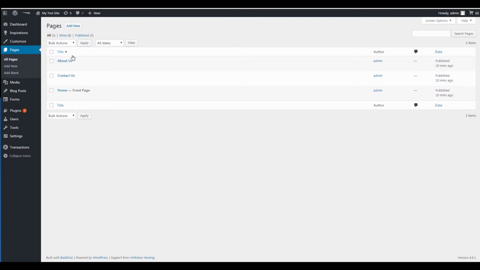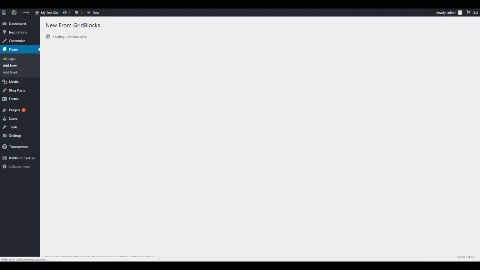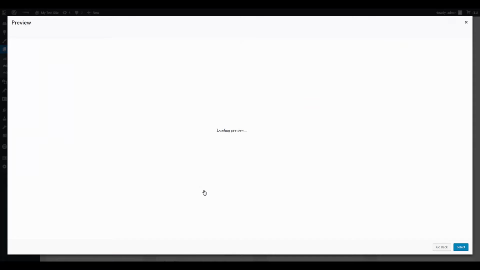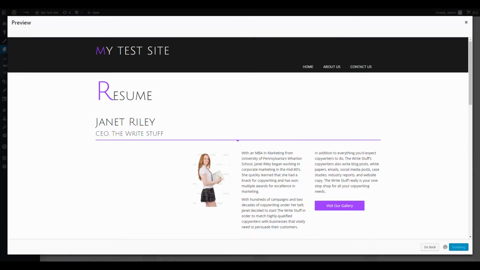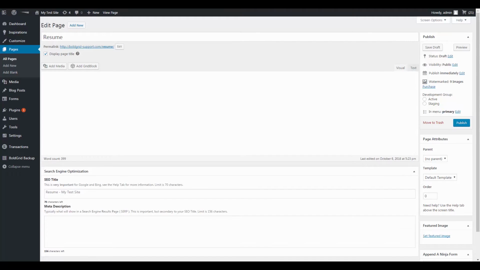To edit a page, either click on the specific page name or hover over it and click on the Edit link. You can also add new pages by clicking on the Add New button. You will be able to select the page template to begin from, or even a blank page if you wish. Whether editing or adding a new page, you will end up on the page editor.